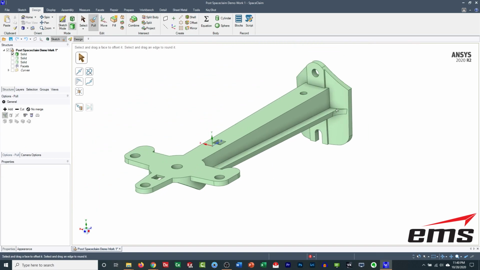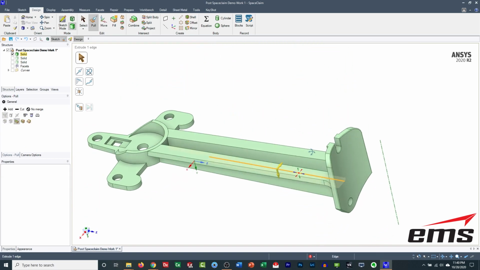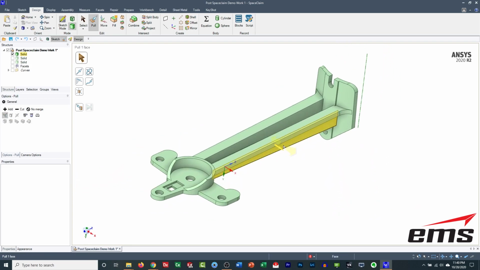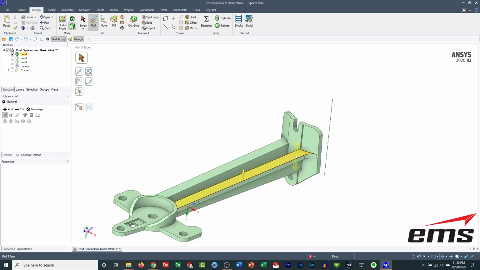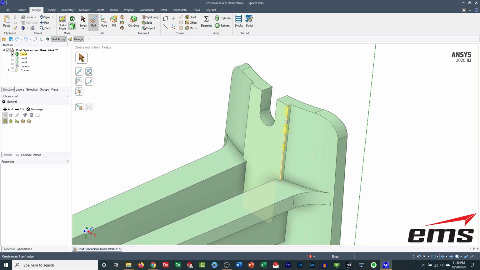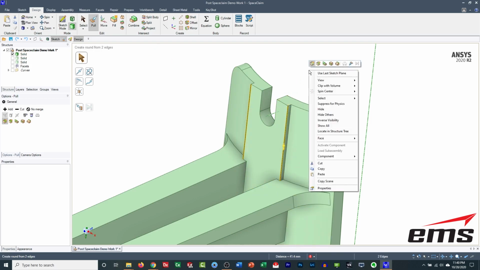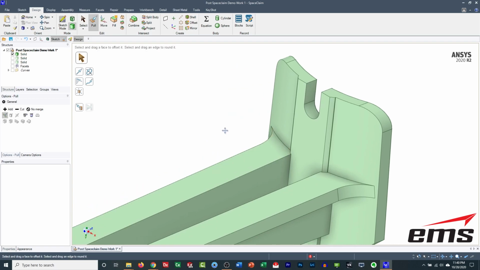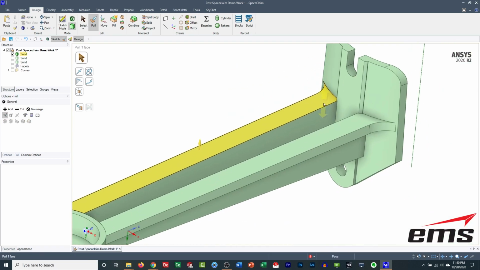I'm just going to undo that. You see the radius update as well. So you can go through and put radii and make changes right on the features, which is pretty slick. If here we wanted to add, let's say, a chamfer as opposed to a radii, we could do that. Okay, so you just pick on the geometry as you go along.